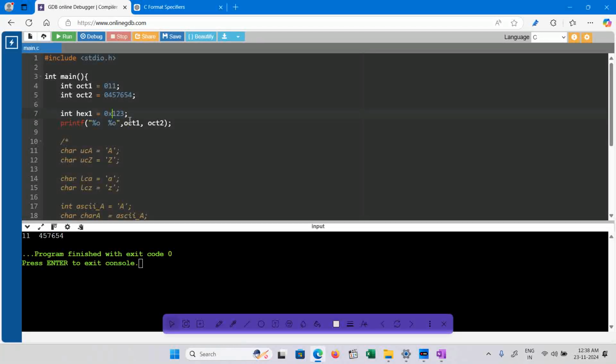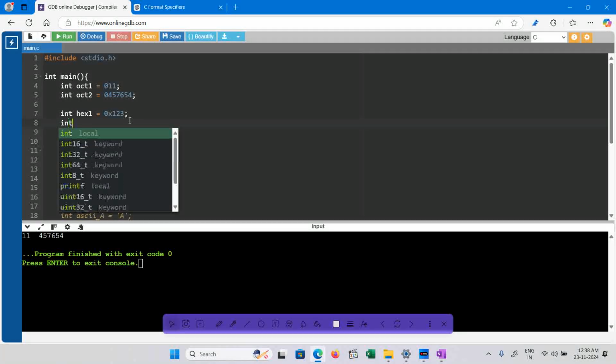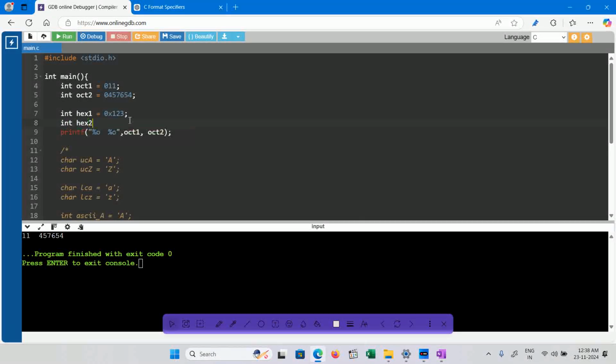So let me just try with uppercase as well. So int hex2. Now I've used uppercase. So now we can use characters. Maximum 6 characters we can use. Okay, 6 characters I have used here, or you can use 4. Now compile this, no error. So let us print. How to print them?